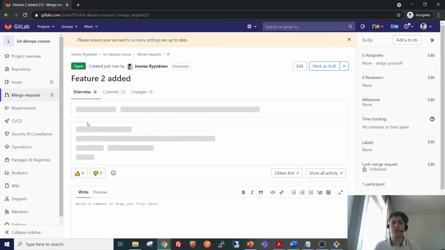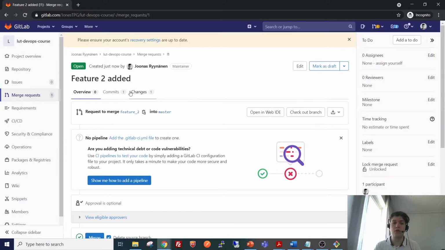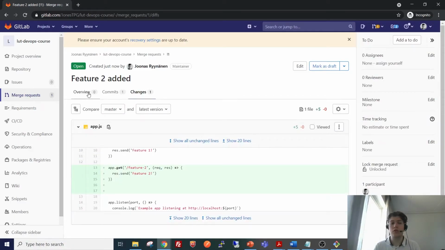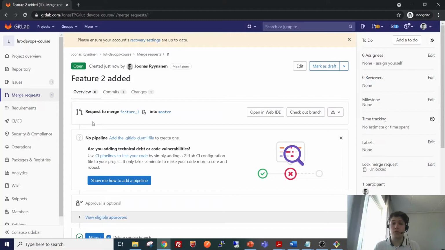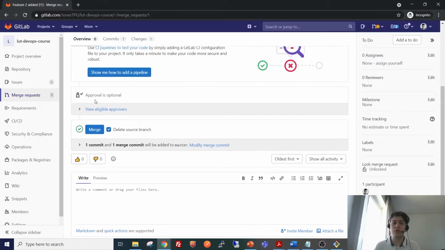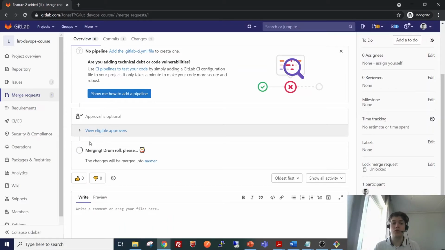So now this is the screen that can be seen by other developers as well. There is the commit we made and the change, and now if everything looks good, we can go ahead and merge the branch. And we can see that the merge is from the feature 2 branch into master. So here is also an option to delete the source branch automatically from this remote repository. So let's go ahead and merge it.